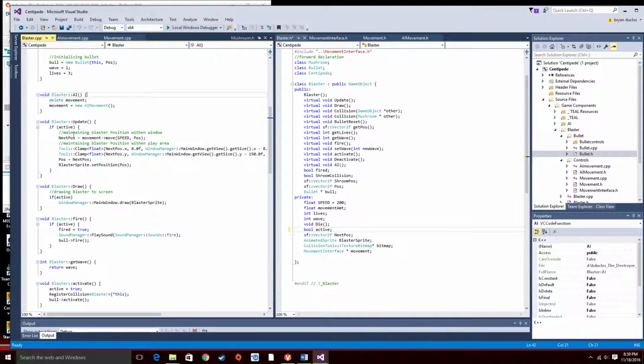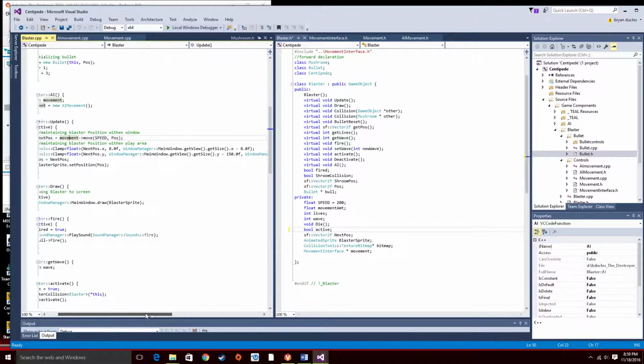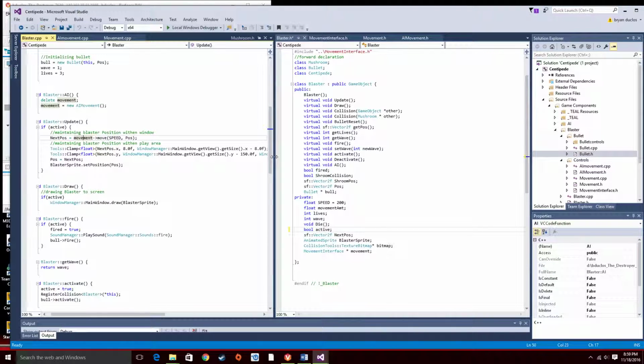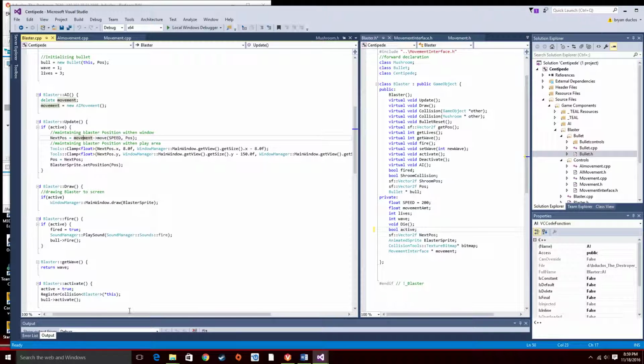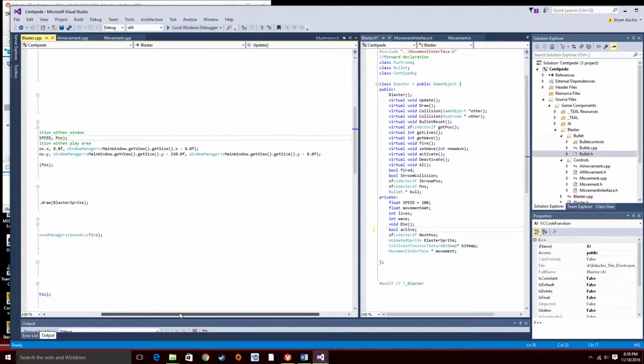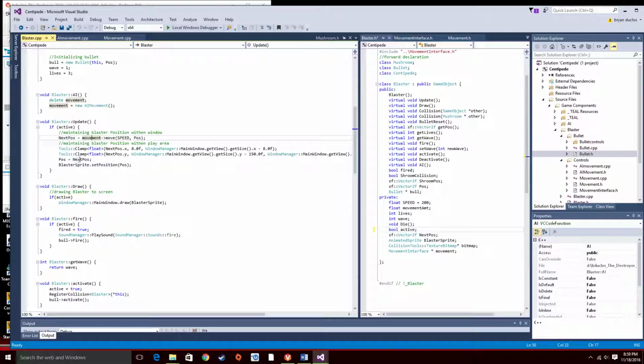The update function just checks if the blaster is active. The next position is calculated by the movement interface, and it's given the speed and the position. And then we use clamping to clamp down the X and the Y to make sure that it stays within the player area. Go over to see that. And it sets the next position for the blaster sprite, and voila.